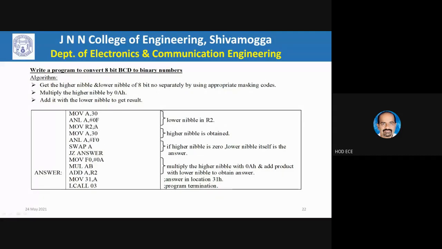Afterwards, keep it in the register R2. Bring it once again, the fresh number. AND it with F0, you are going to get the higher nibble. Swap it because it is there in the tens position, bring it to units position, check whether it is 0. If it is 0, the number is containing only one digit. That may be a possibility. So check whether it is 0. If it is 0, directly the lower nibble itself is the answer. Just keep it in the location 31. Suppose if it is not 0, then what you do?